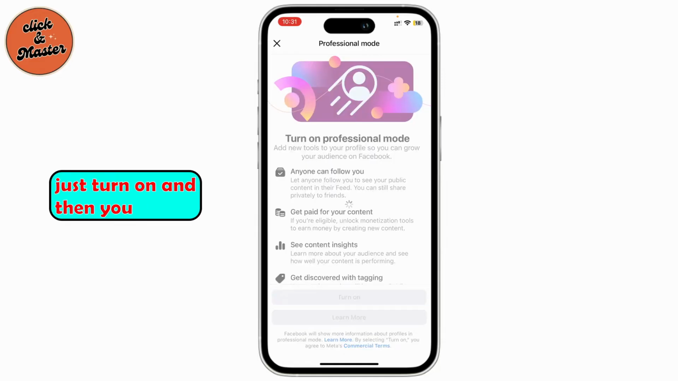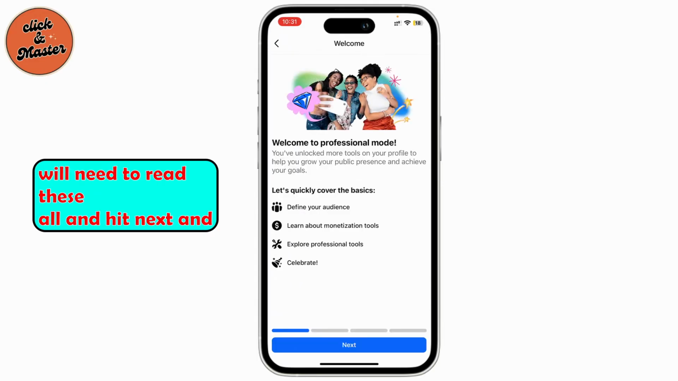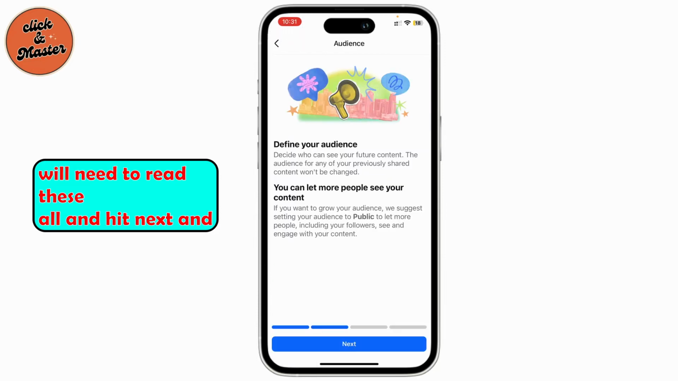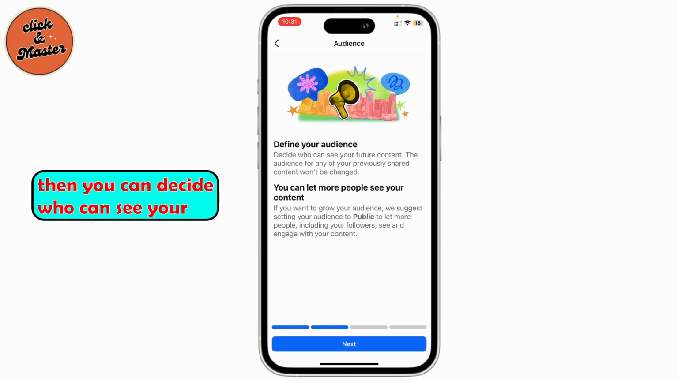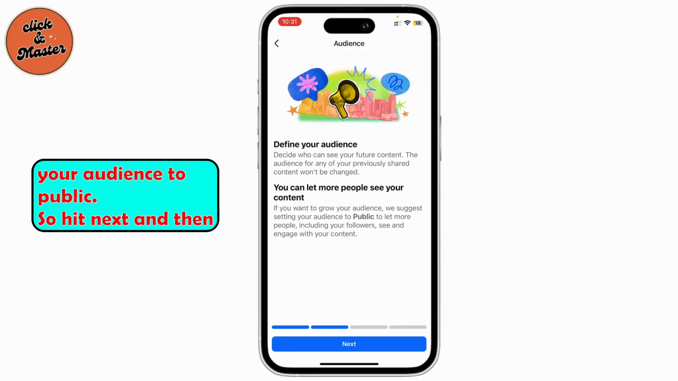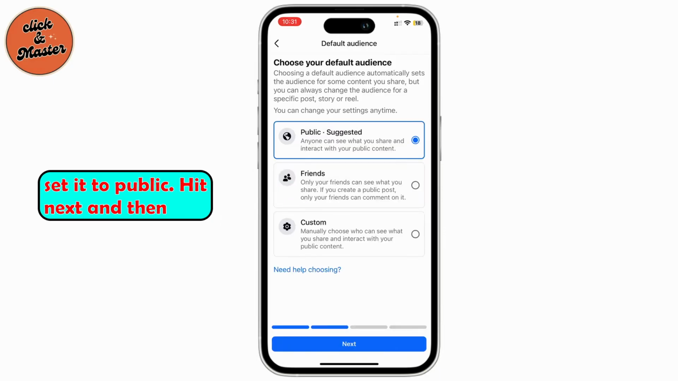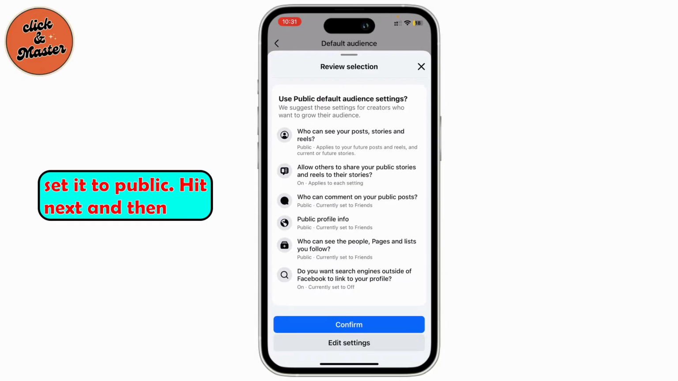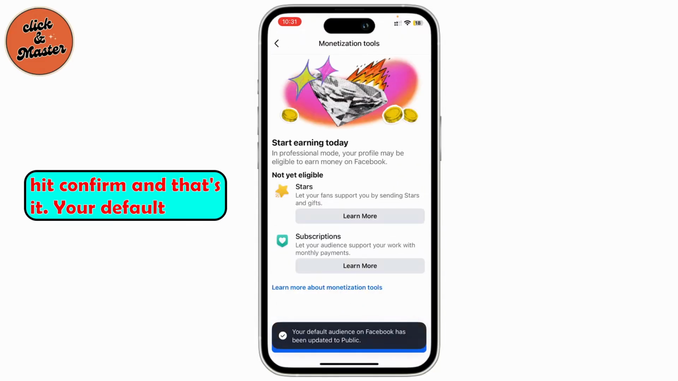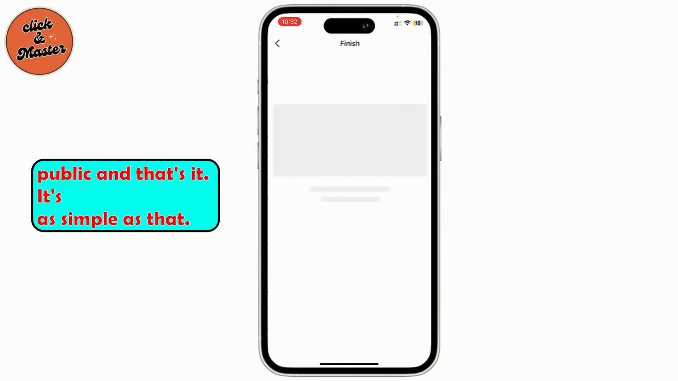So just turn on, and then you will need to read these all and hit next, and then you can decide who can see your future content. If you want to grow your audience, Facebook suggests you to set your audience to public. So hit next and then set it to public, hit next, and then hit confirm. And that's it. Your default audience on Facebook has been updated to public. It's as simple as that.